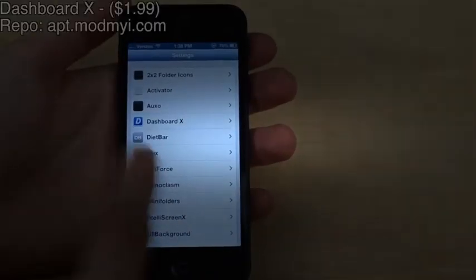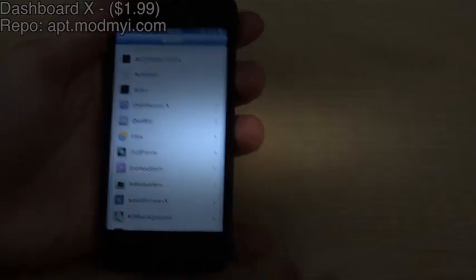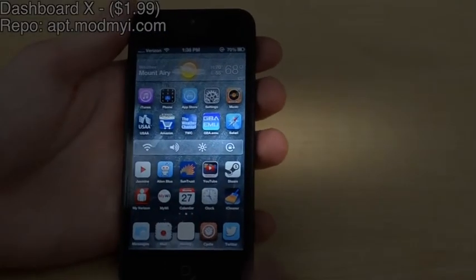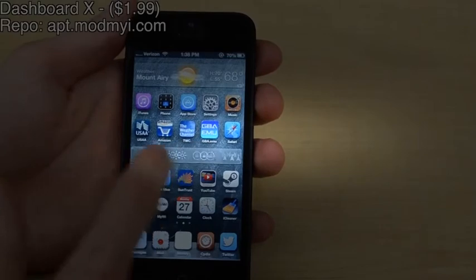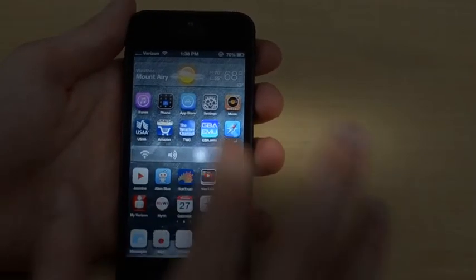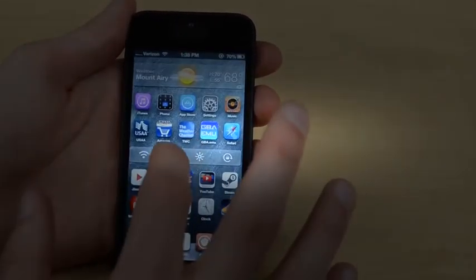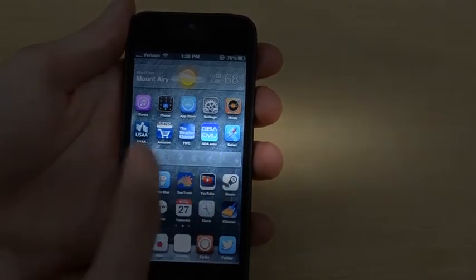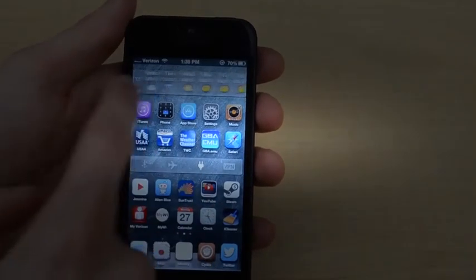So tweak number 3 is called Dashboard X. Now what this does is it lets you actually have widgets on your home screen just like Android. So I have a weather widget up there as well as an NC Settings widget down here. So now what this does is it lets you change the brightness, so you can change the volume as well as Wi-Fi and a bunch of other toggles in there that you can change. This one has a weather widget up here.